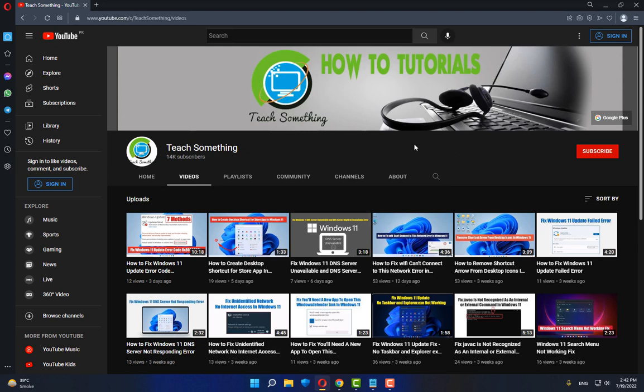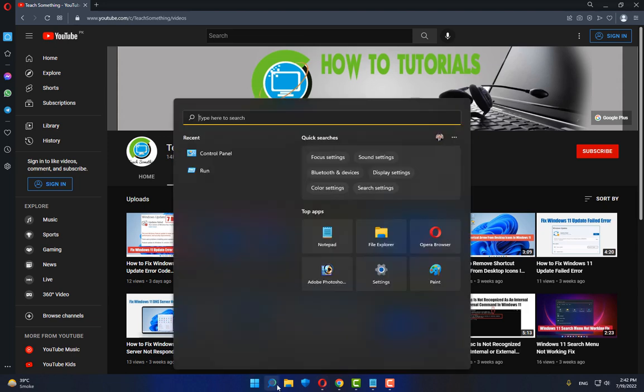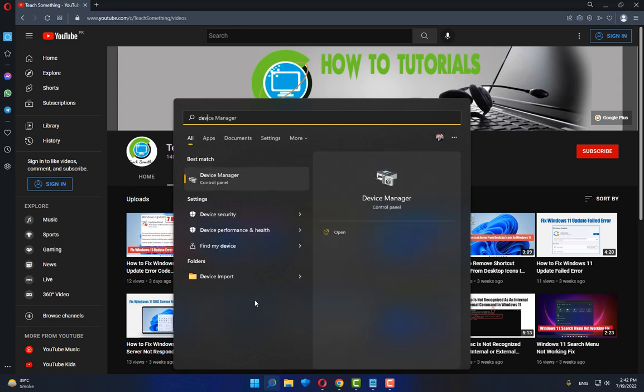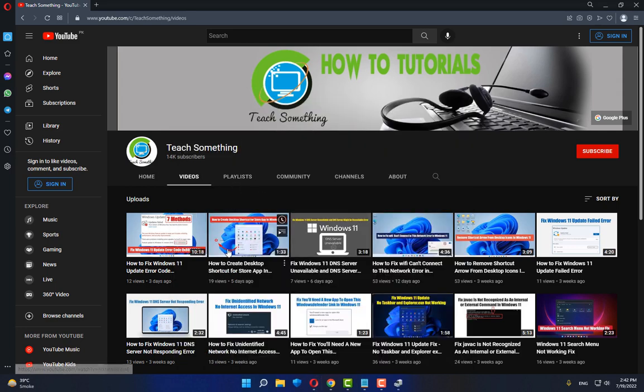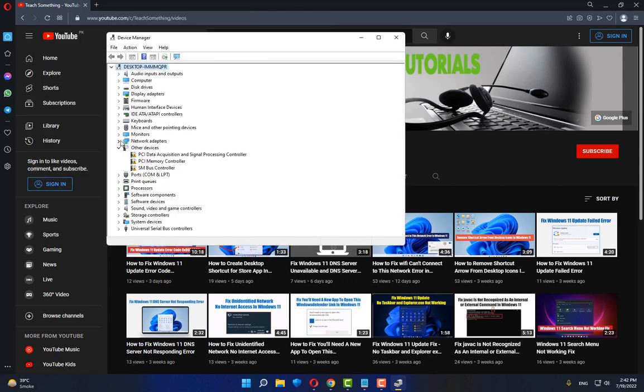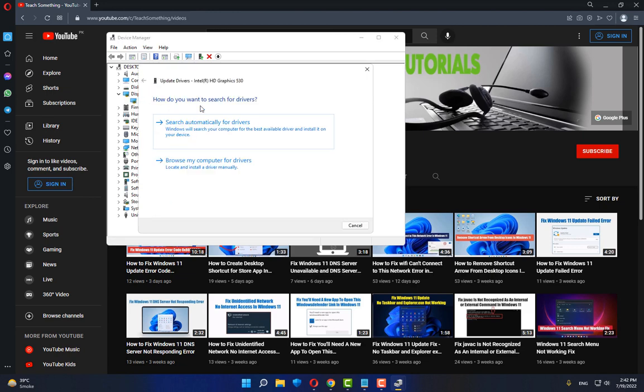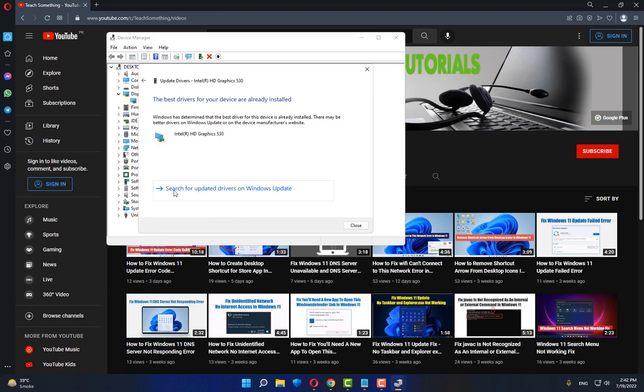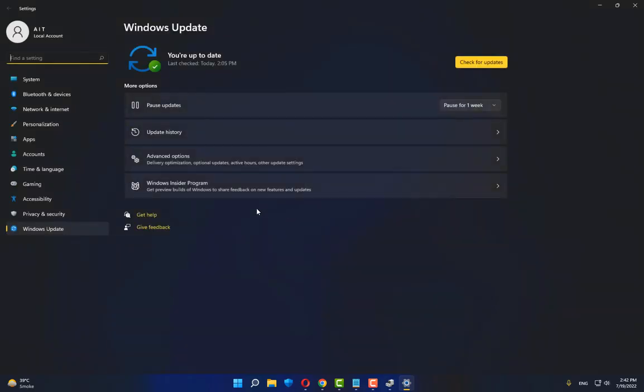But if your problem is still there, then you can try a third method. The third method is that in the search box, type device manager, open device manager. After doing this step, select display adapter, right click and click on update driver. Select search automatically for drivers. After doing this step, select search for updated drivers on Windows Update. Click on it.